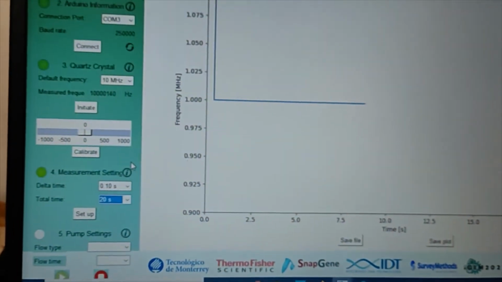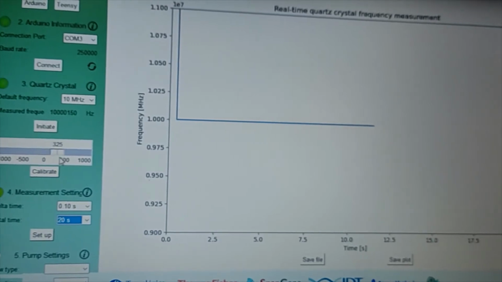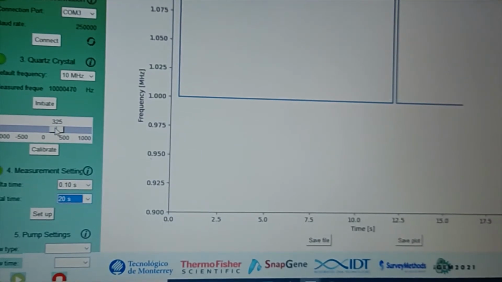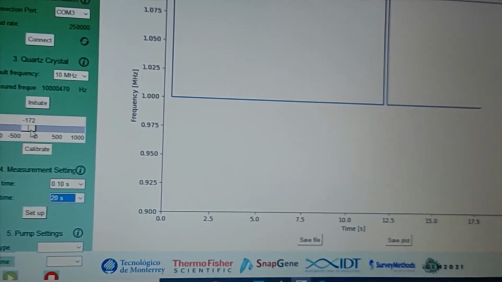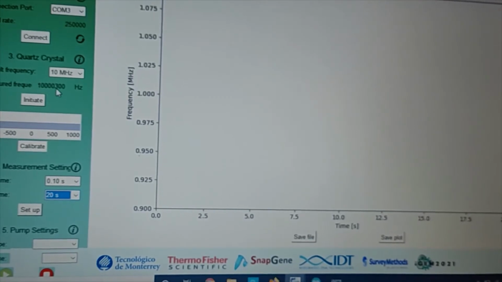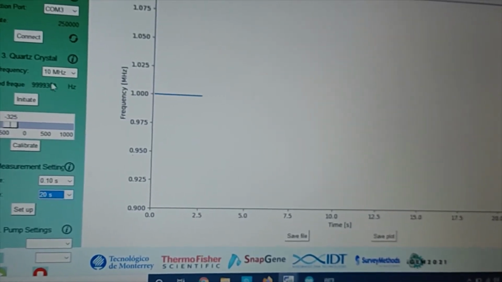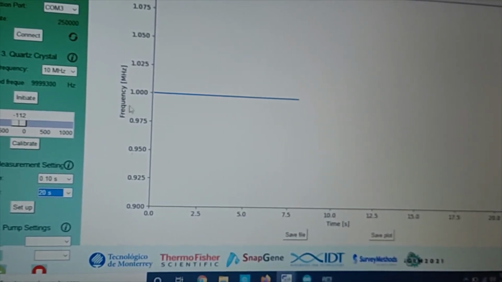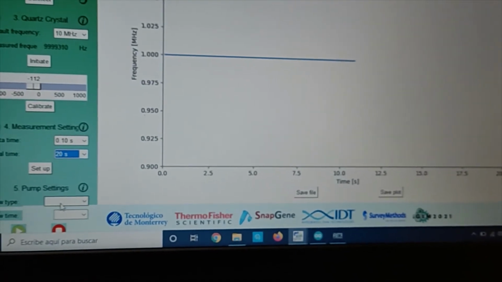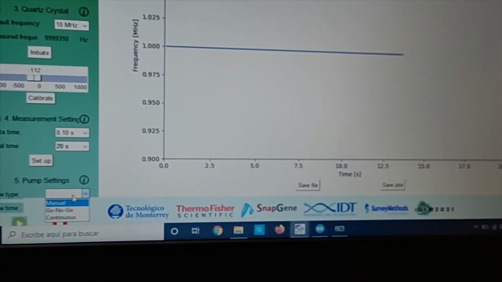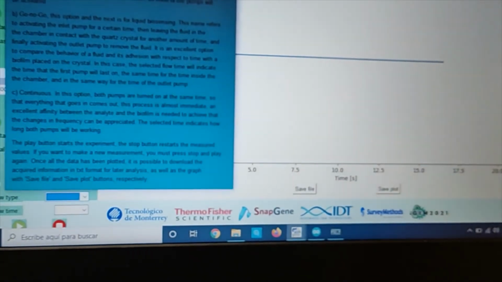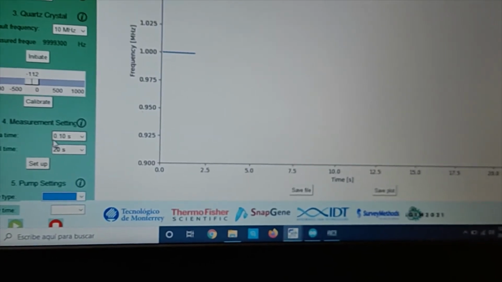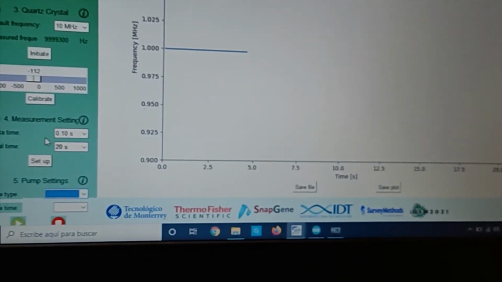So an important tool here is this one to calibrate. It is going to give you the possibility to change this value, because sometimes the manufacturer of the quartz crystal emphasizes some tolerances of the crystal. And the next step is to configure the pump settings. You can also find enough information here. Here is how frequently you are going to measure, in this case 0.10 seconds.